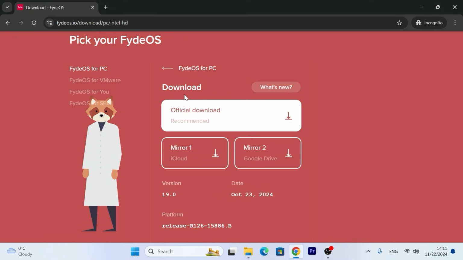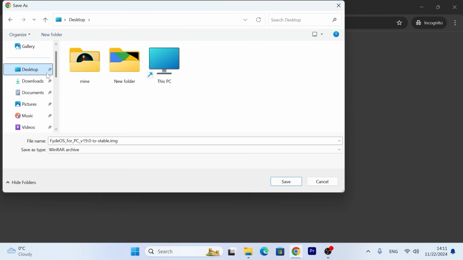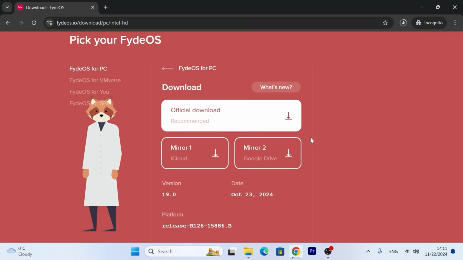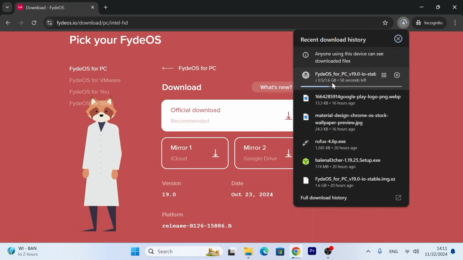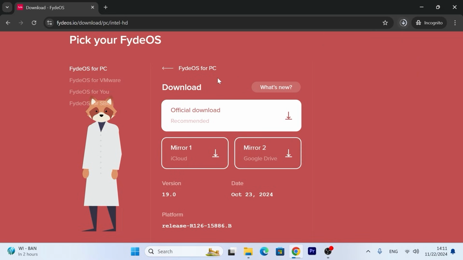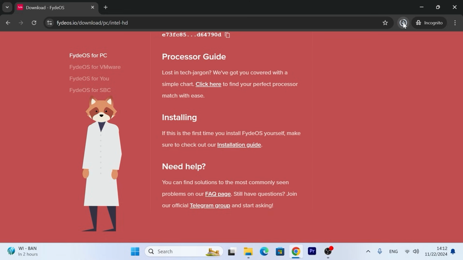Now we need to download the main file from which we're going to create a bootable flash drive to install FydeOS. Just click here. To make it more convenient, I will save it to my desktop, but you can save it to the downloads folder. It all depends on you. I will select my desktop and click on save. As you can see, the downloading process began, and this file takes 1.6 GB of space. Of course, you need to wait until the file is downloaded on your laptop or PC, and then we can prepare for the installation, and you can click on the installation guide.